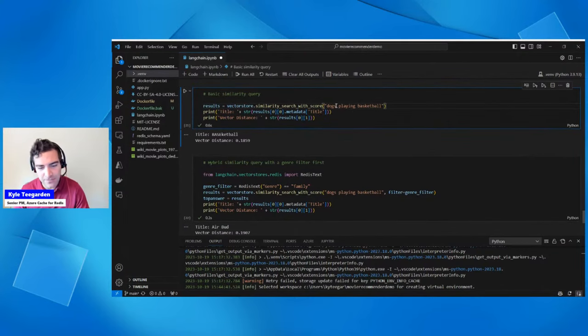And if we make this more specific, right? So instead of dogs playing basketball, we say, let's see, like a dog learns to play basketball with a young boy and defeats an evil clown, which if you've seen Air Bud, actually is part of the plot. So we'll see if this extra detail in the query gives us a more accurate vector search with our movie vectors.